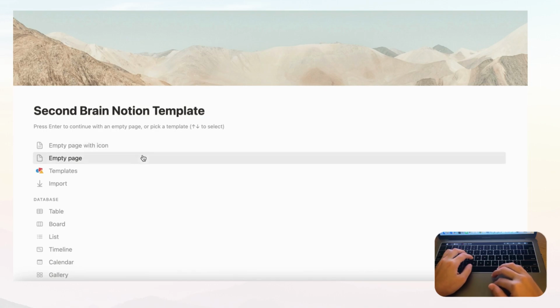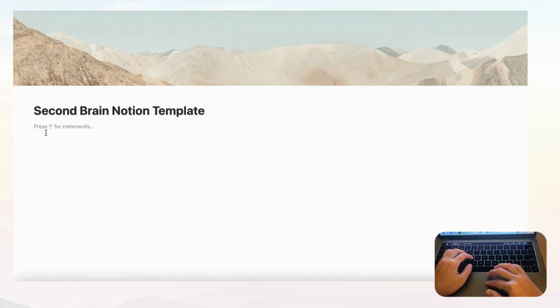Great. So now let's go with empty page and let's walk through what kinds of information is going to go onto this Notion page. So for this second brain Notion template, we're going to make two databases that are going to relate to each other. So the main database we need is going to be the second brain database where we're going to store all the information that we find or our own information into one place.